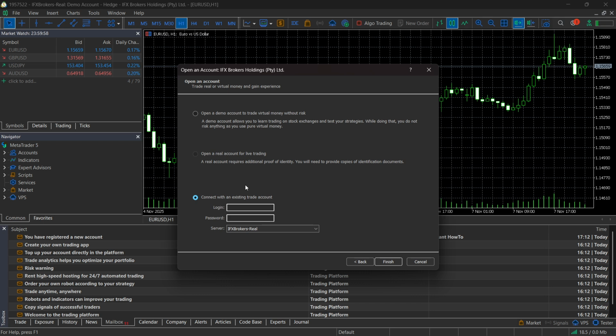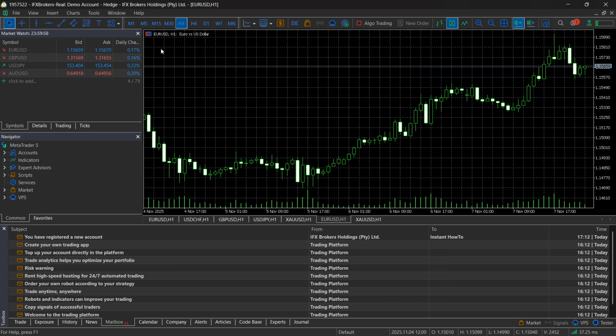Just basically use the login you received. It's going to be like a long number. And when you do that, you basically paste that in or type that in, type in your password, or just copy and paste it from the email you received. And then the server, you can leave it as it is. Click on Finish. And as you can see over here, I already am connected to my account. I am on IFX Brokers, and this is the demo account, okay? And now, basically, you can just trade in here inside the MetaTrader, okay?